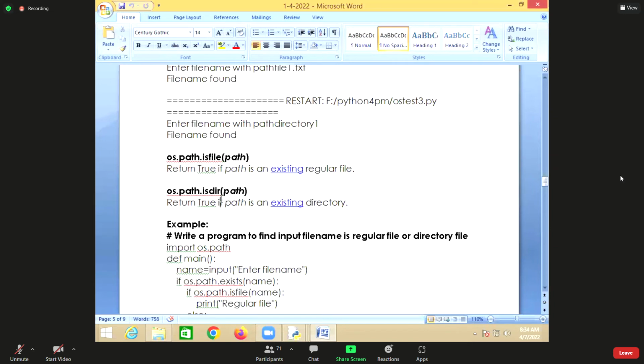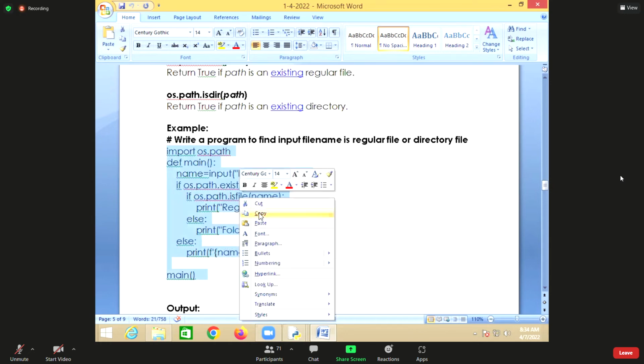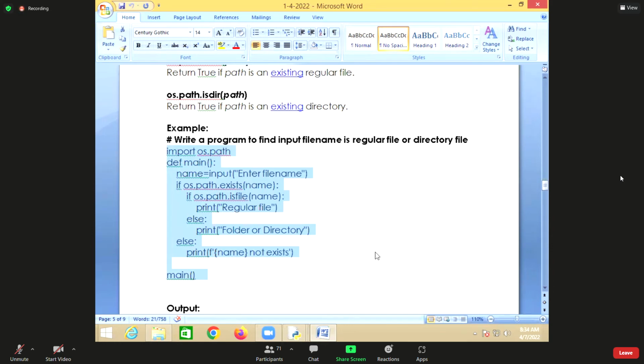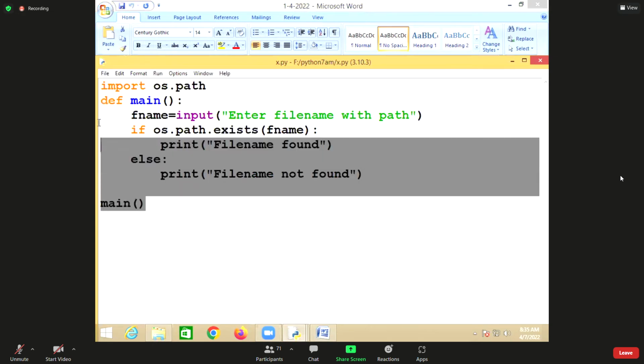Suppose it is a file, you open the content of the file. But if it is a directory, what does a directory contain? Files. A file contains information. If it is a file, you open the file and read the information. If it is a directory, you open the directory and read the files. So write a program to find whether the input file name is a regular file or a directory file. What do you mean by directory file here? Folder.